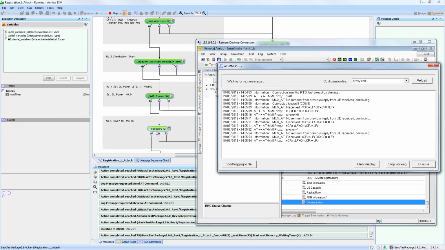There we can see that the control UI is using the ATMMI proxy application, where we are sending the AT commands directly to the COM port of the device, where we are also receiving the responses back from the device.